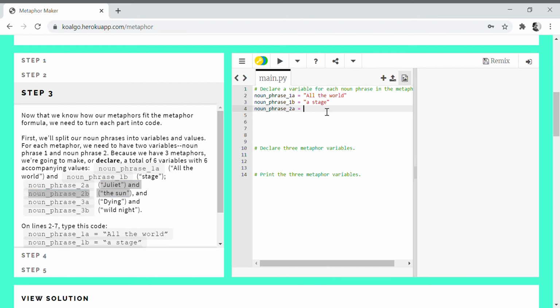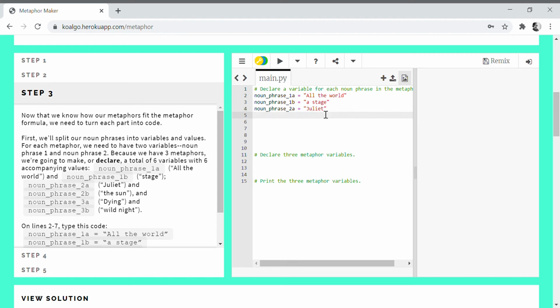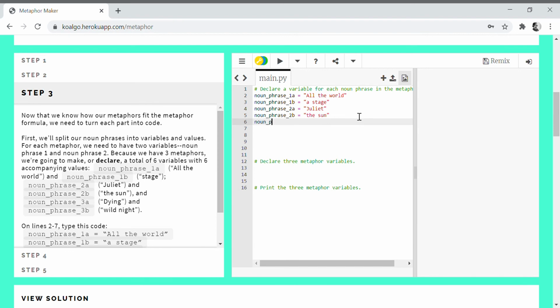So that means the value for this first variable is going to be Juliet. And then we're going to have noun_phrase_2b, and that's going to be the sun. And then we're just going to keep going here.